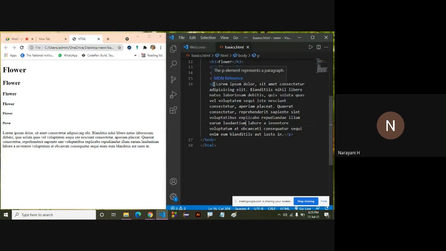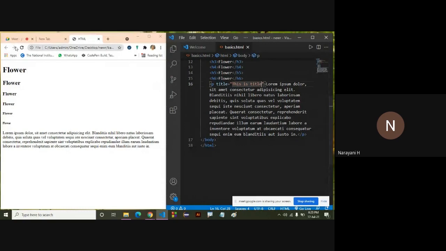In this, there is one more thing. You can use many attributes. Attributes are those which give more information on how to display and what to display. There is one attribute called title, which is text which will appear when you place the cursor on the paragraph. Let's see, this is title, and refreshing the page and hovering on the paragraph, you can see that the text will appear.